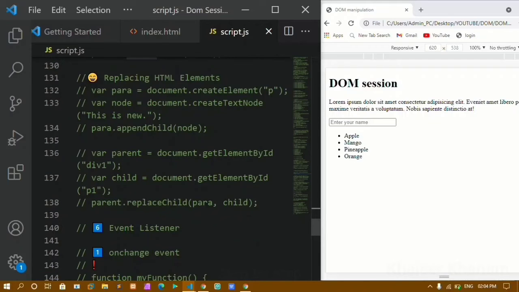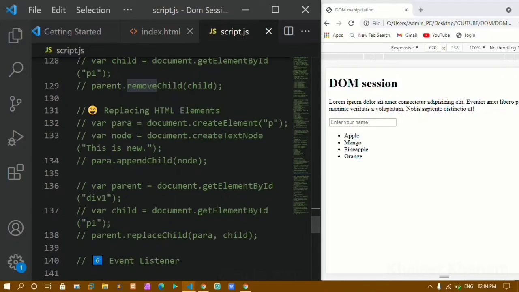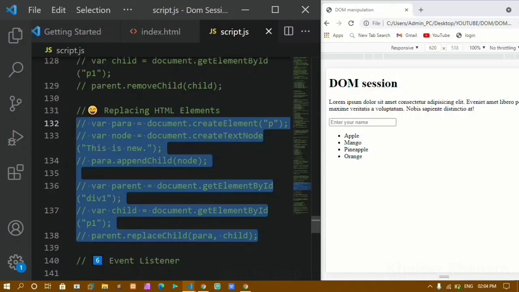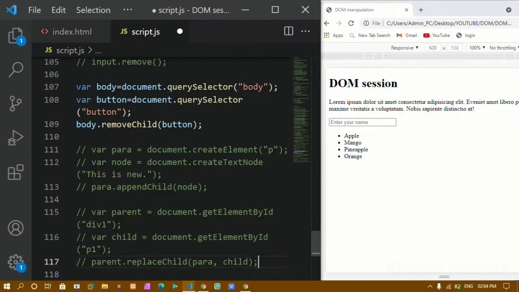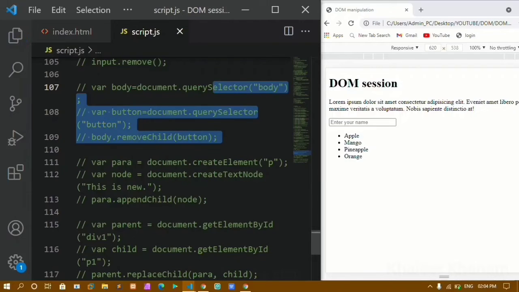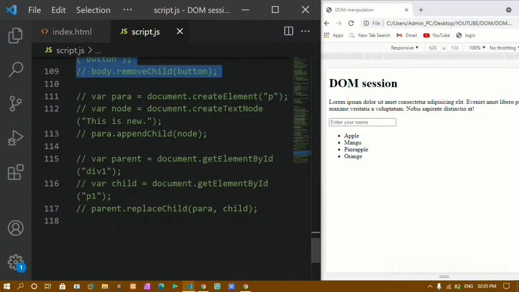Okay, we'll see an example on this and then we'll understand this one. I'll just copy this entire thing, and in my project I'm going to paste it so that I can explain. Now you can see here I have created one variable, and inside this I have created one create element, and I have created one paragraph.